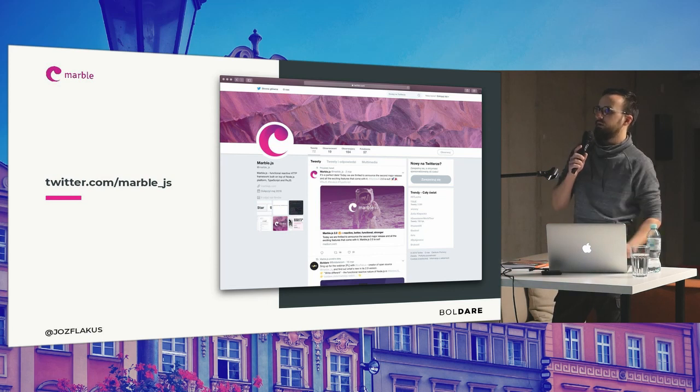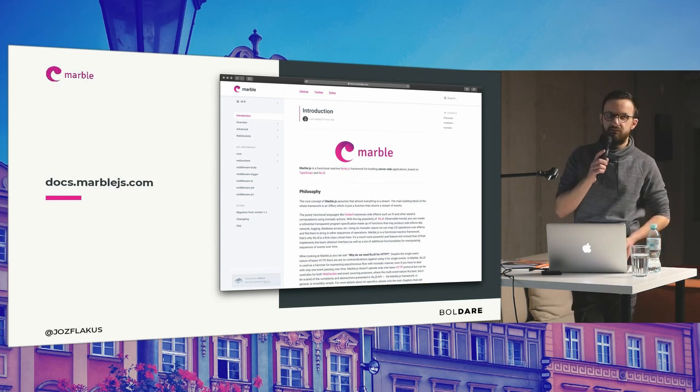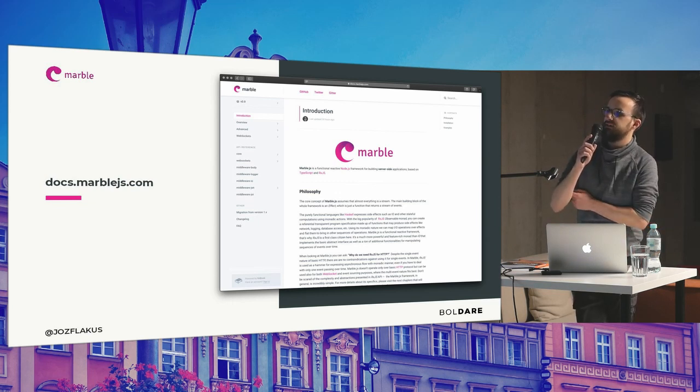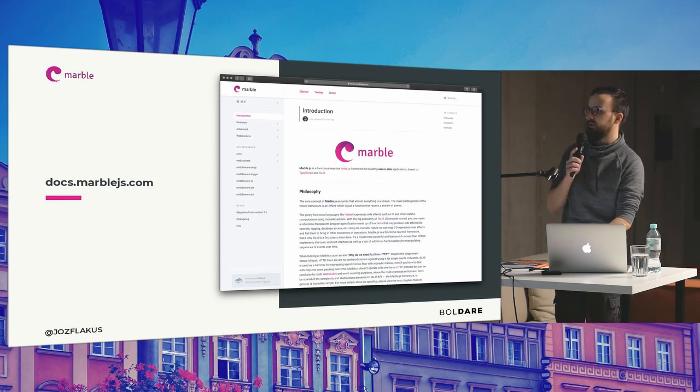And of course, visit docs.marblejs.com where you can find anything about Marble.js, its philosophy, its core concepts, API stuff, documentation. And of course, we also added a migration guide. So if you used Marble.js previously in version 1.0, you can use this migration guide, and you can easily upgrade your app to version 2.0.